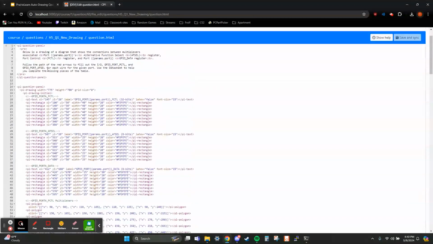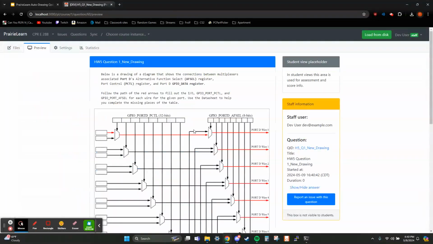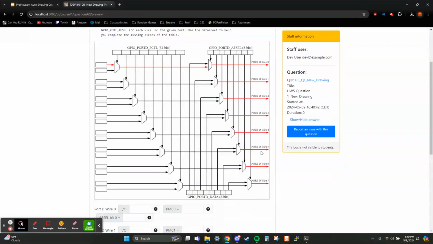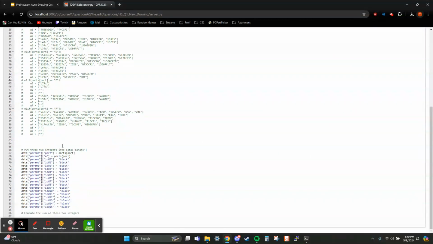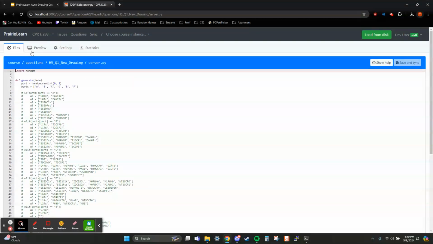It's the colors, so you can see the locations of these red colored arrows, as well as these ports over here, are what is being randomized with this port. And again, in the server.py, this is where you're seeing a lot of the things that are being set.